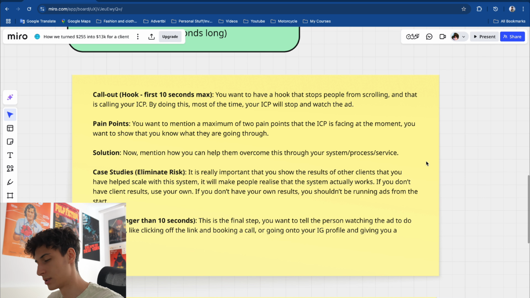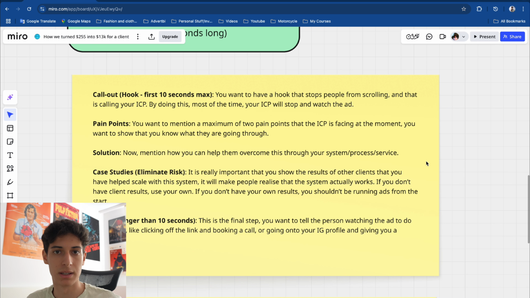If you don't have client results, use your own. And if you don't have your own results, you basically shouldn't be running ads from the start. Otherwise, you have to make some things up. Obviously, you can run ads without case studies, but they're not going to be so profitable. You're not going to get really good results. And if you do, you're lucky, I would say.